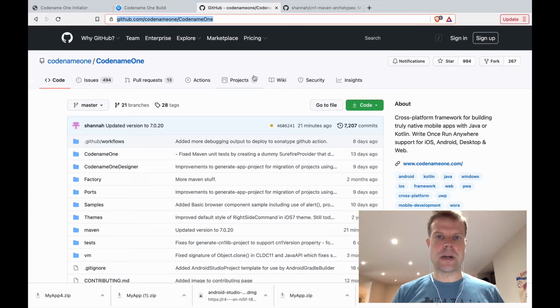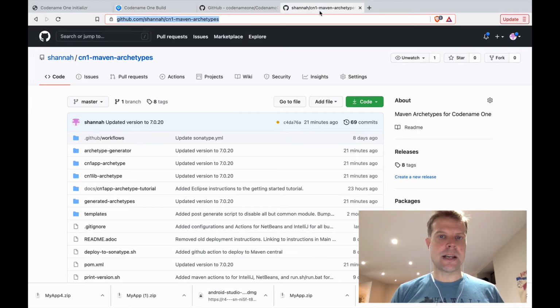So there's two repositories that we're going to check out of GitHub. The first is the Codename One repository. This contains all the core Codename One code. It's all open source, so feel free to look through and get your hands dirty. And the second repository is the CN1 Maven archetypes. This is where we keep the Codename One application project archetype and library project archetype.